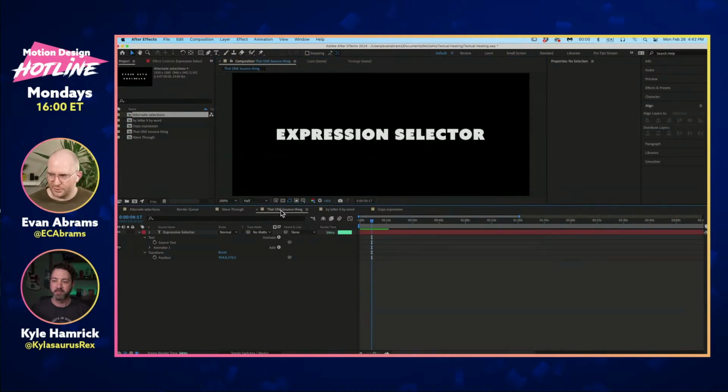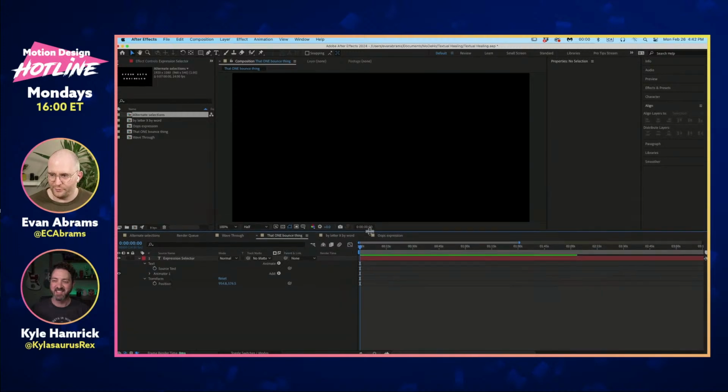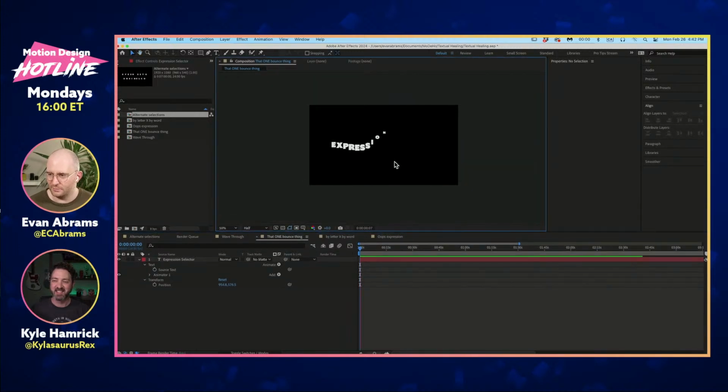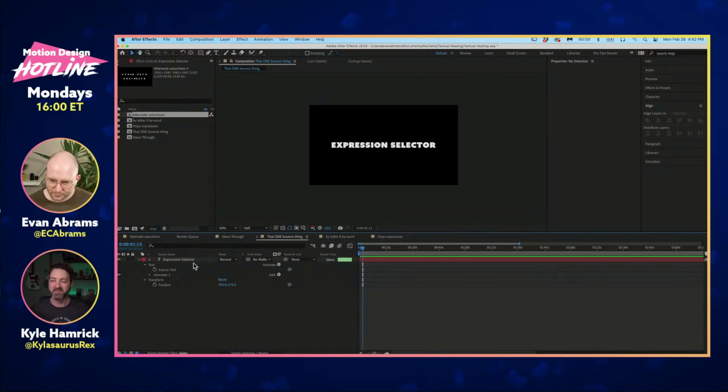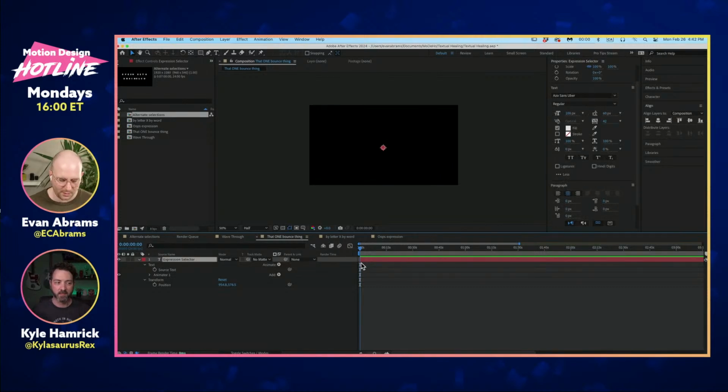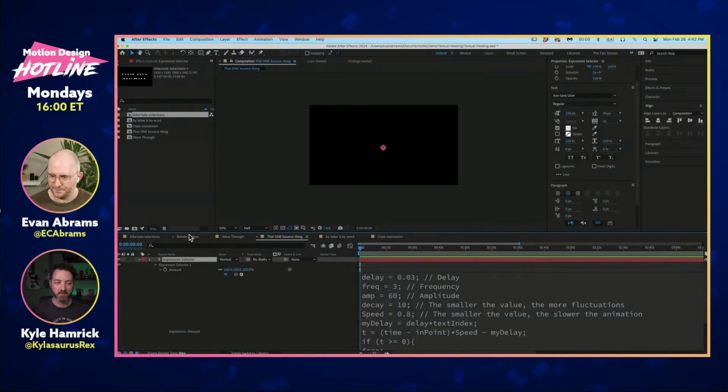So that leads us to a more substantial example. We're going to move ahead. Now, as Kyle was saying before, you could create something like this using a bunch of range selectors, sliding them through and producing this type of thing. But all of this is being deployed using the expression selector.